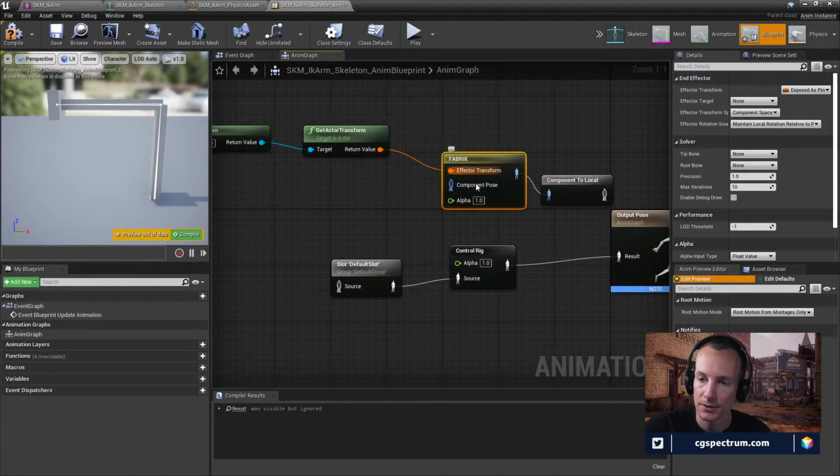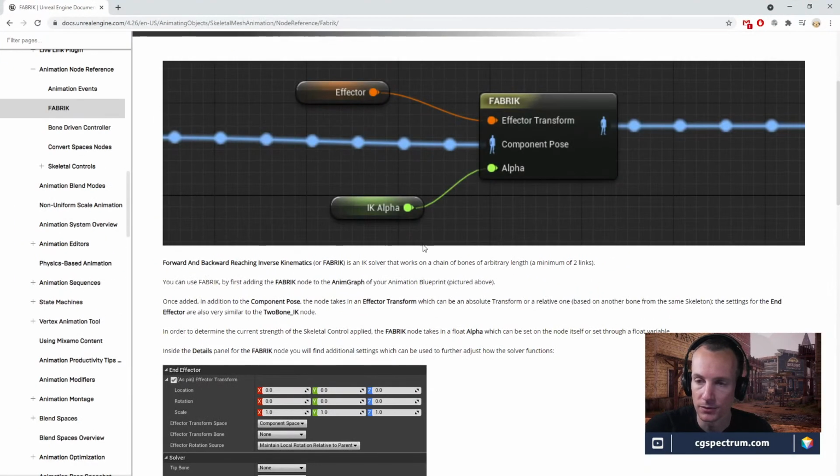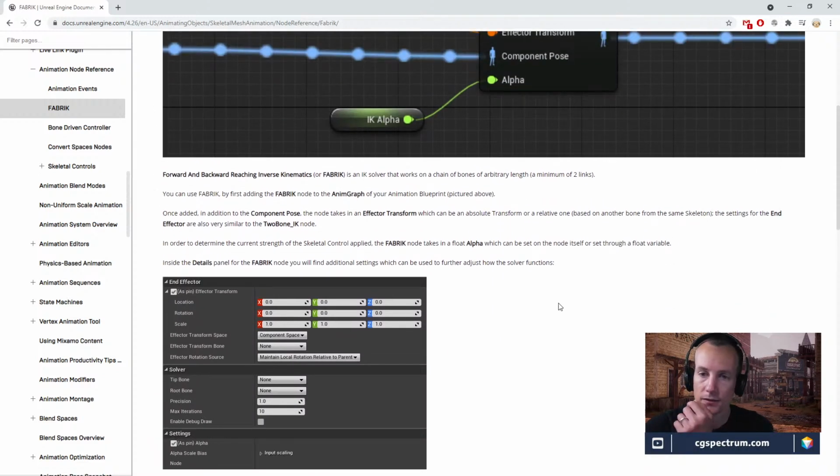But I'm still confused as to how does it know what's going on? Which control rig? How does it know what we're talking about? And it's very likely, in fact, that you would have multiple effectors on a control rig. So you have to specify not only the control rig that you're talking about, but also what effector you want to use.